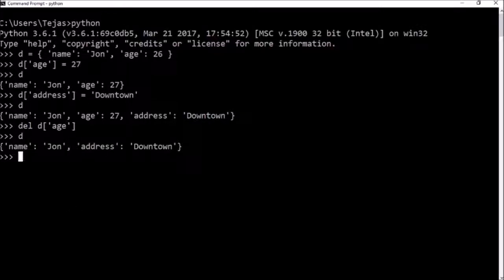We also have the pop method to do the same thing, so we can do d.pop, and let's say this time we want to get rid of address, so we pass address as a key, and you can see this time it's actually given back the value instead of just removing it like the delete method. And if we look at the dictionary, it still goes and removes the address from the dictionary. So now we're just left with name John.